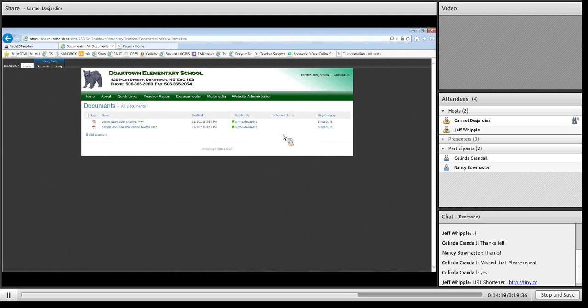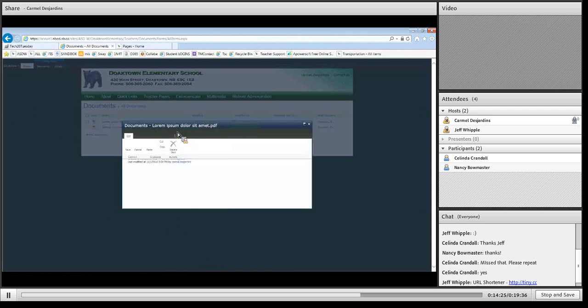So if it's another teacher that notices a mistake is made, any teacher has the ability to go edit these documents and change the categories. So if you make the mistake or you see someone else has made a mistake, you can fix it for them.